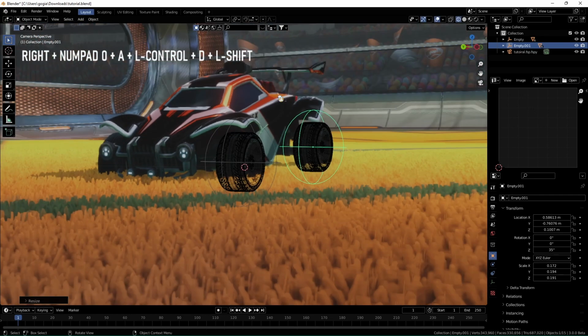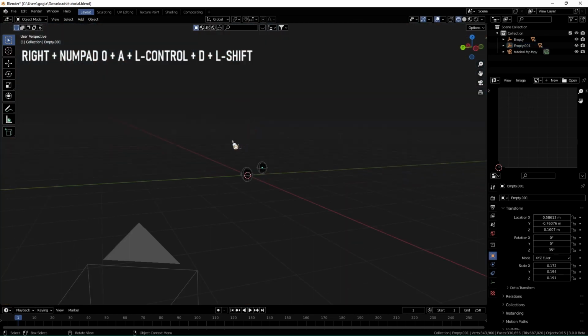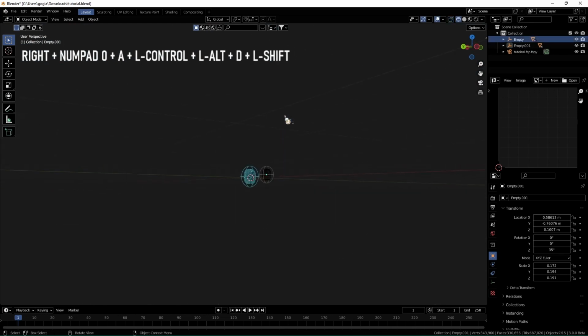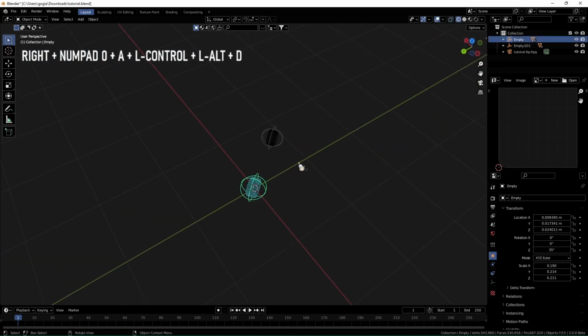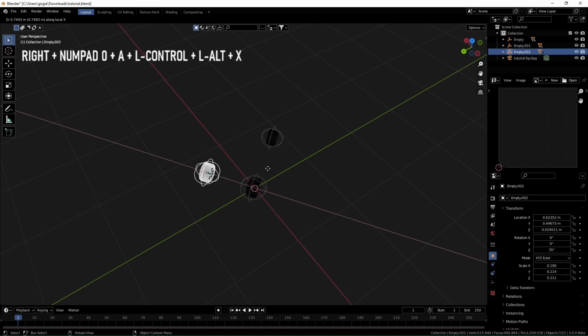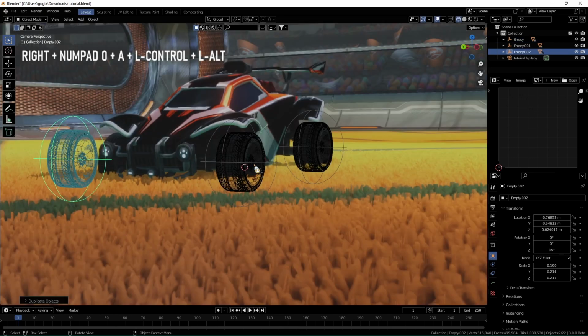Now we're done over here, and now we need to place this field. So now we're going to select this again and duplicate it, and now move it on its x-axis.